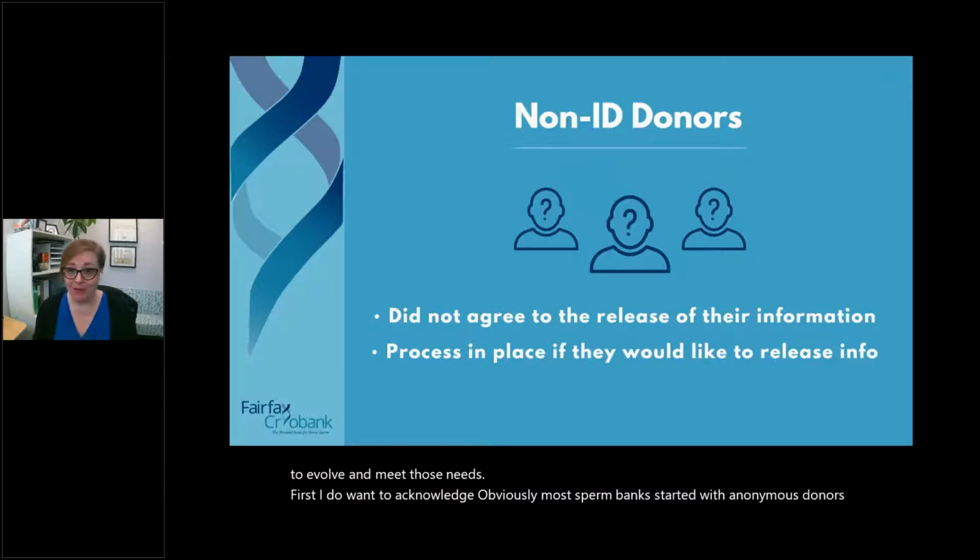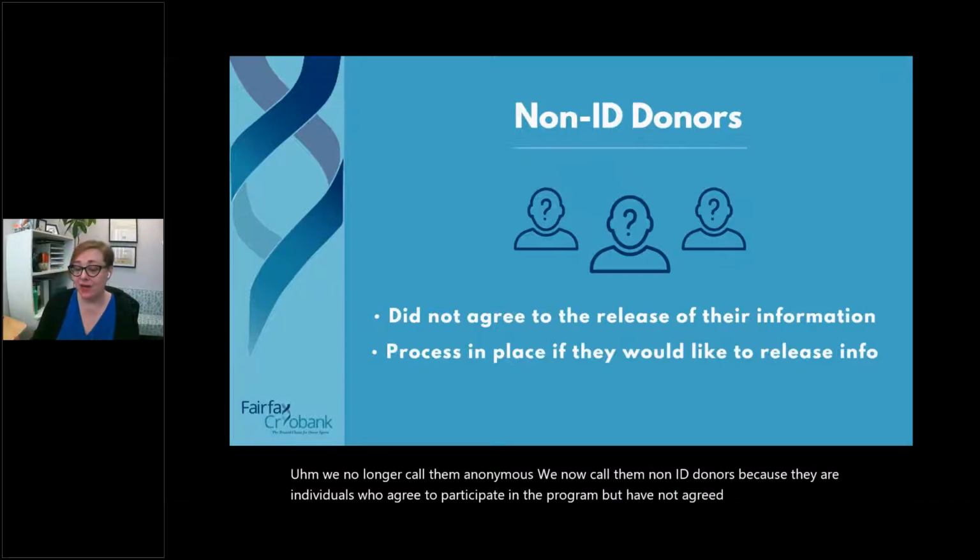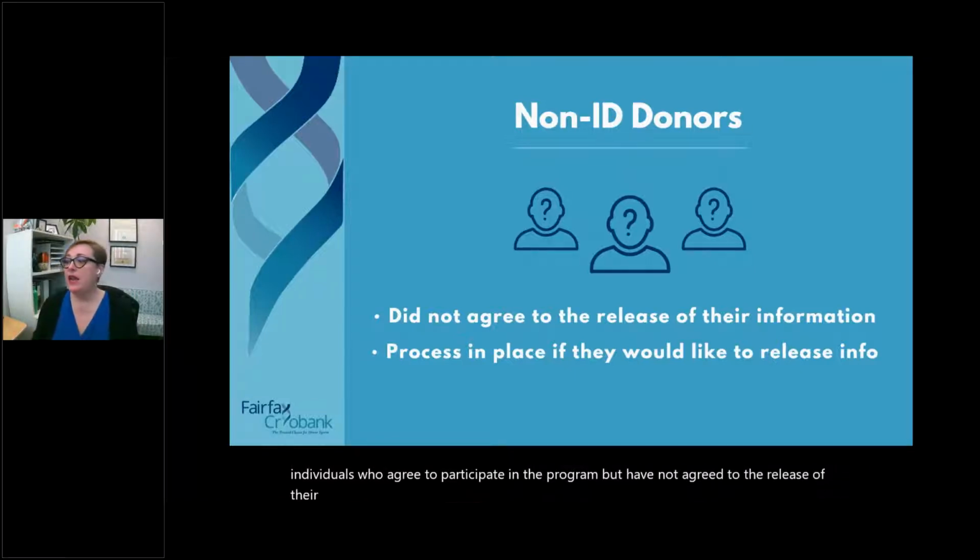We no longer call them anonymous. We now call them non-ID donors because they are individuals who agree to participate in the program, but have not agreed to the release of their identifying information. Now, later in the presentation, I will go through some detail.